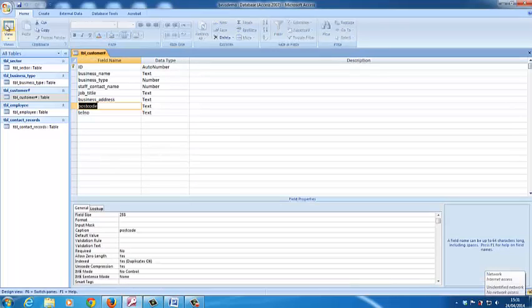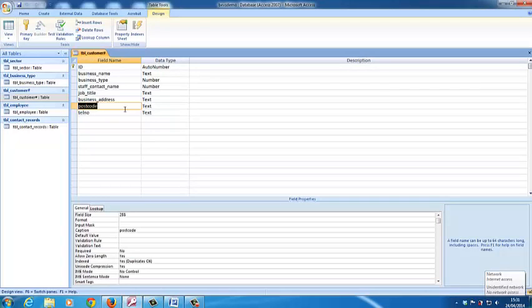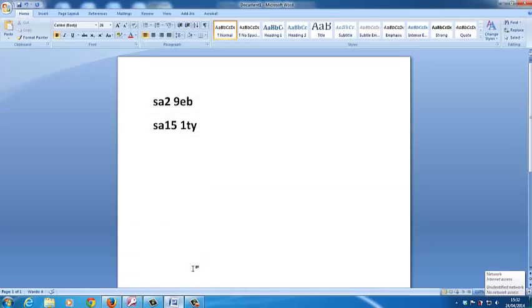So if we look at our design, we need to enter a postcode, and to do that we'll use an input mask. But before I show you that, there are many different formats of postcode. One typical format, for the college for example, is SA2 9EB, and another typical format is SA15 1TY. Basically, you've got letter, number, letter. That's the format that we enter an input mask in.